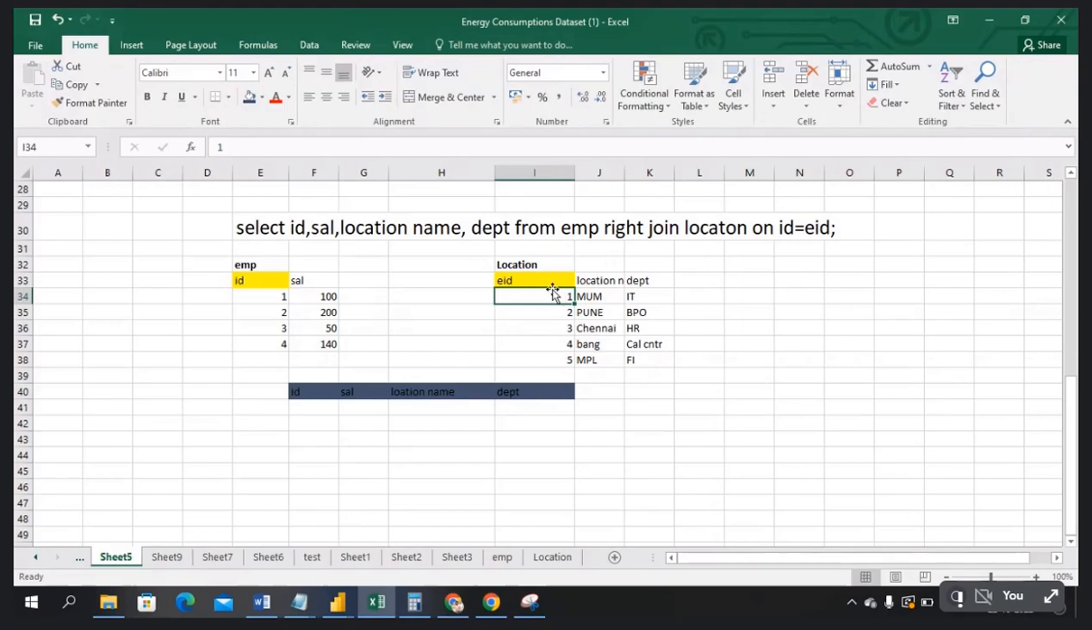One is there. Yes, it is matching, so in order the one will come here. Salary is this, and location name is this. Department is IT. Next, it will start checking the second record. Second is there because it's matching with this ID. Yes, it will bring that information here. The 200, location is Pune, department is BPO.